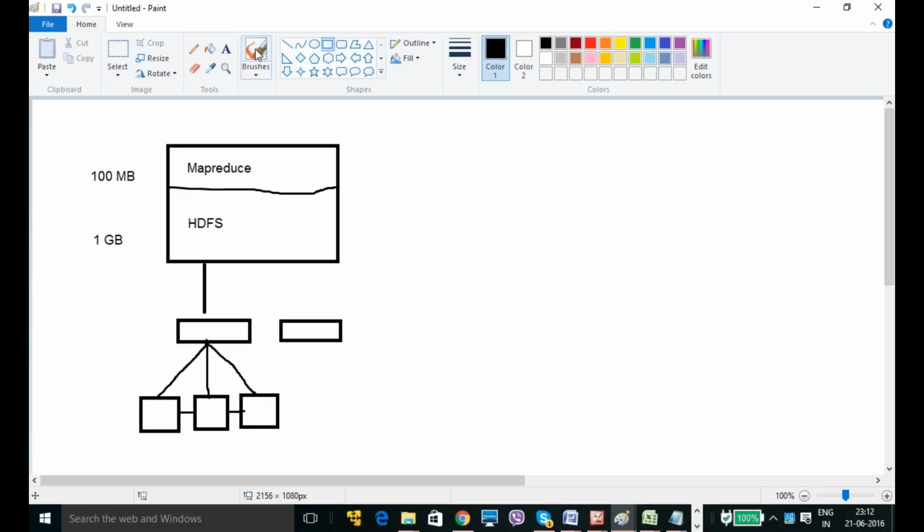Only the name node and the secondary name node have a connection. The secondary name node doesn't have a connection with the other data nodes. This is what we discussed yesterday.